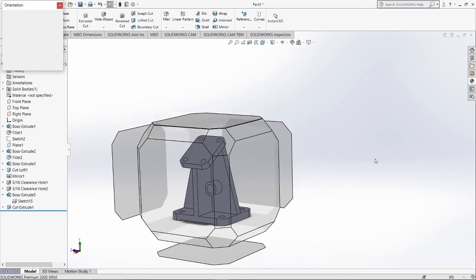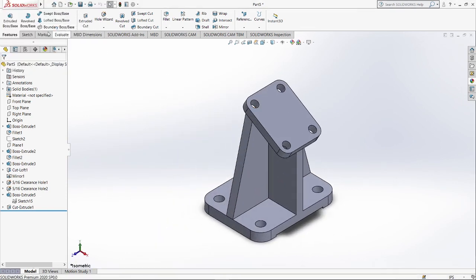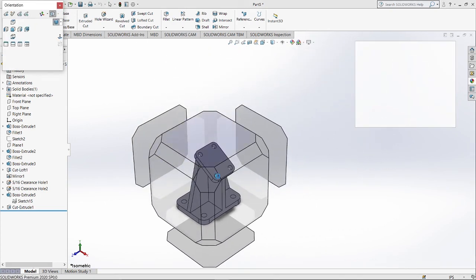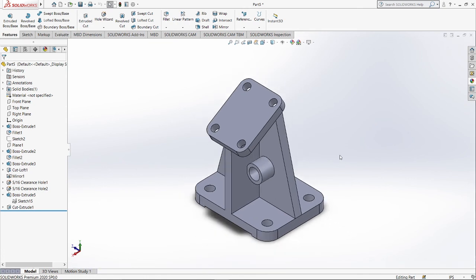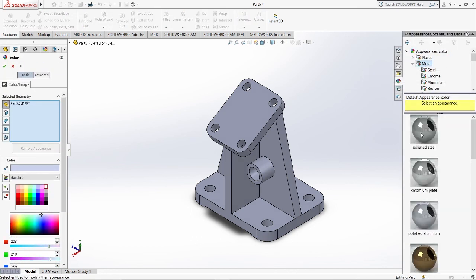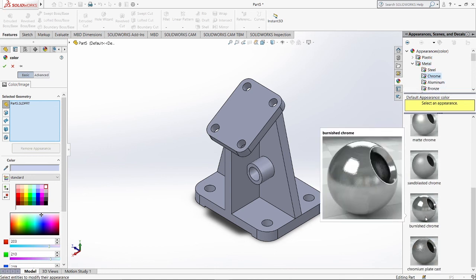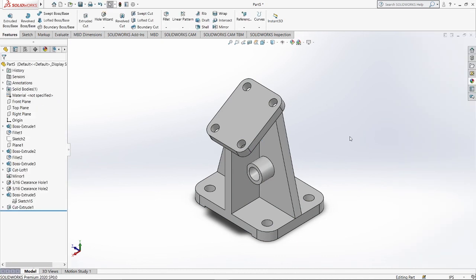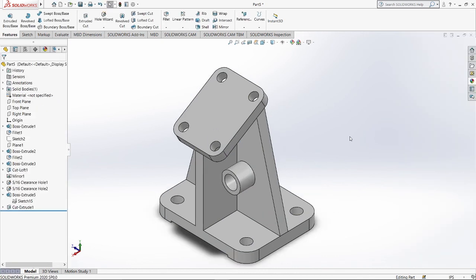And make this into isometric view. No, on the other side, I think. This side. And then if you want, you can change the appearance of our figure. And for me, I prefer to change this into chrome and then burnish chrome. So yeah, we are done with our activity in SolidWorks.